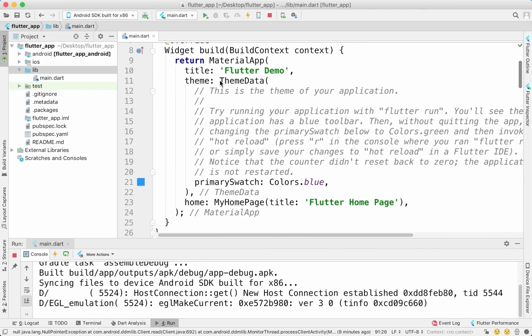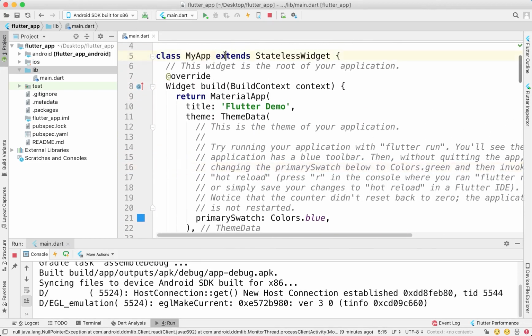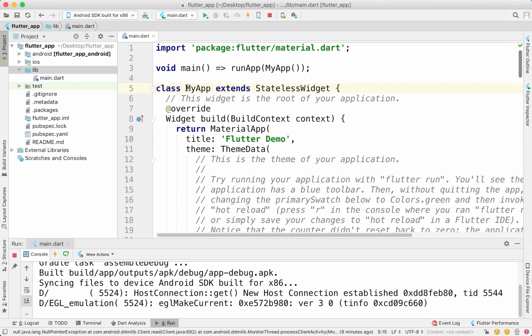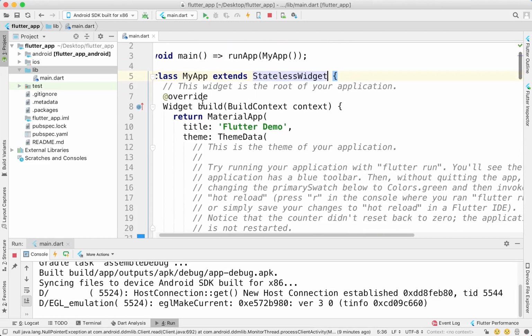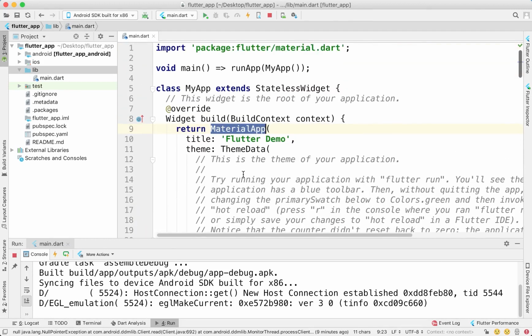So, let's talk about this build function right here within my app. Every time these classes that extend stateless or stateful widgets are created, it calls upon this build function, which actually returns a widget. That is why we're returning a material app, and then we're specifying some of the properties in here. So this build function is basically going to be used to create it and lay everything out, and then it's going to be rendering everything to our screen.